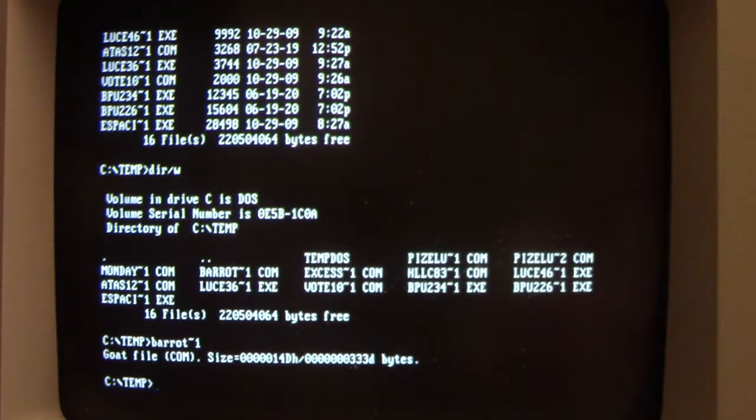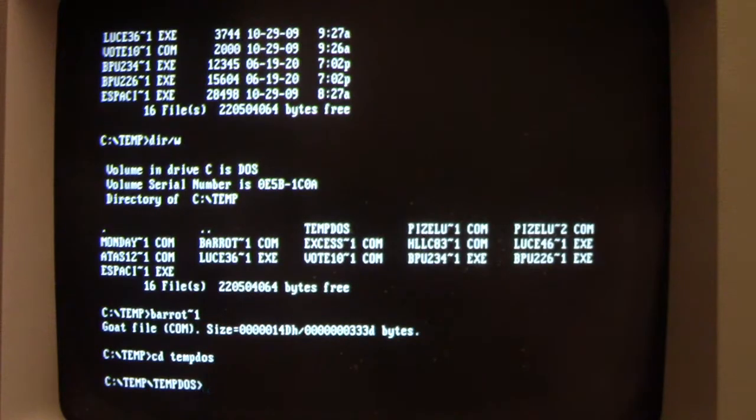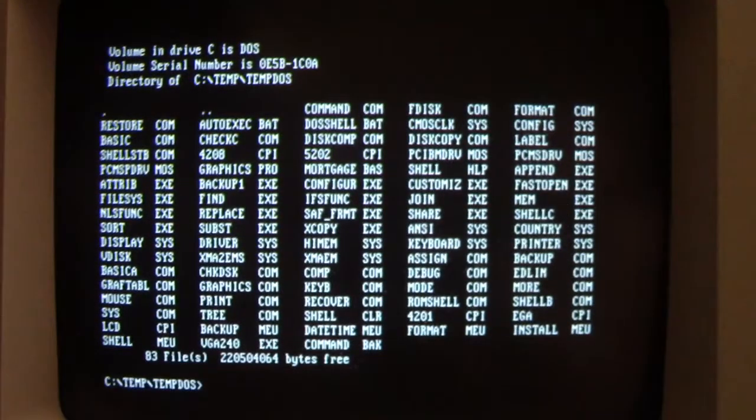Now, most variants of Barrotes are also supposed to infect the command.com when it's first run. This variant does not before it becomes memory resident, so it will actually infect it after the fact, now that it's in memory. So let me go into our temporary DOS directory, which is just a temporary directory containing a complete copy of the normal DOS directory of .com and .exe and system files.